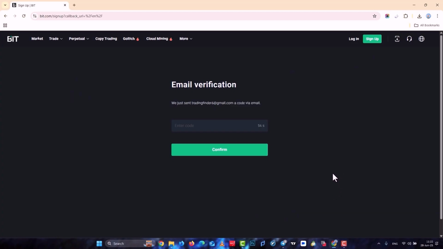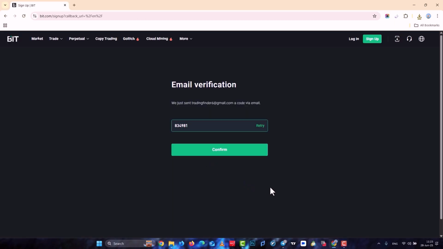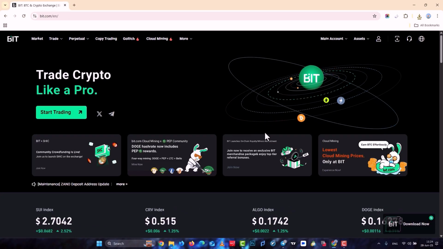We'll receive a code in our email in order to verify our email. Go to your email, choose Beat and copy the code. Then paste it here. Click on confirm. We'll enter our accounts dashboard. Our account has been created.